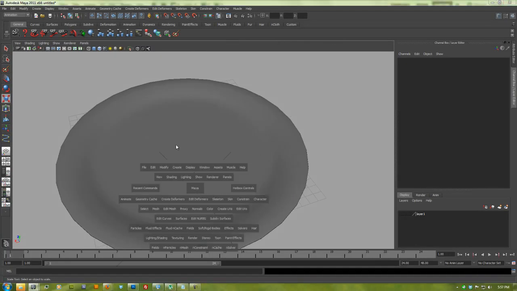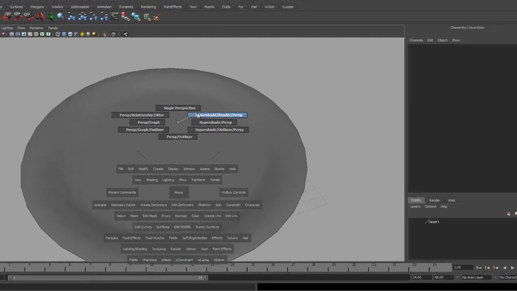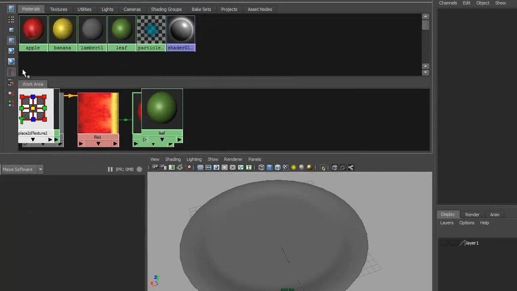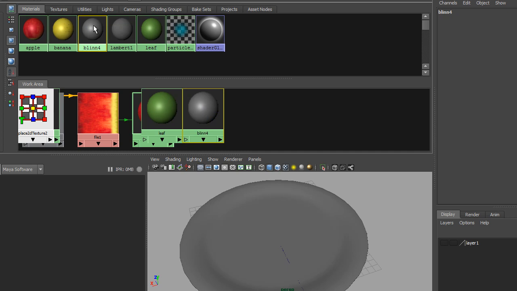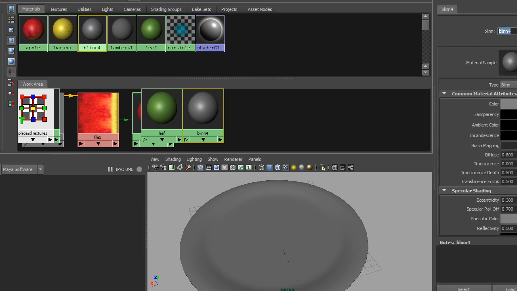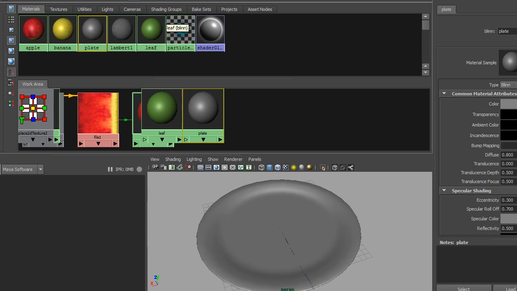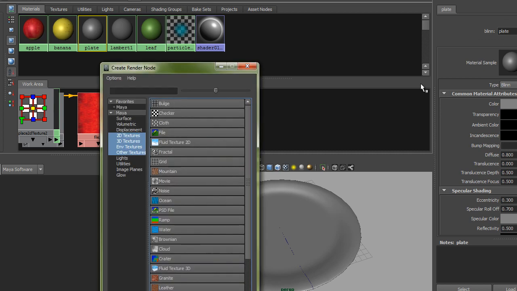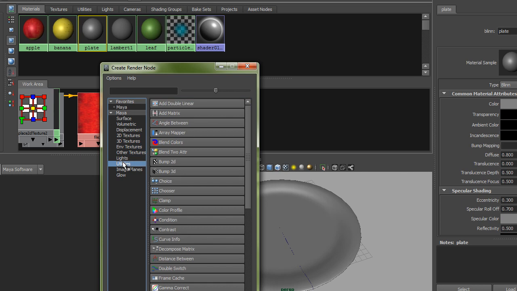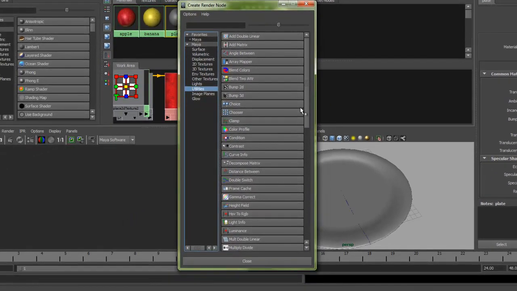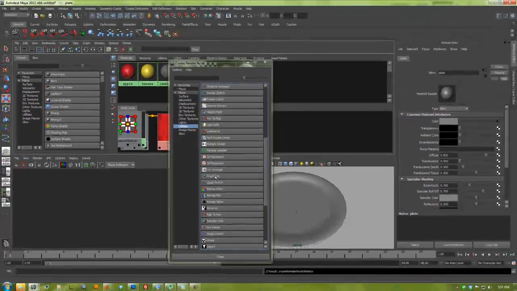Now if I hold down spacebar, click up on top here, go to Hypershade Render Perspective. Let's go ahead and make another blend for the fruit plate. I'll call this plate, and I will drag that onto here. Now here is not just dragging it on. We will need to do a projection. So what we're going to do, I'm going to click on the checkerboard pattern next to color, and then I want to go to Utilities right here and scroll down in alphabetical order, look for a projection.